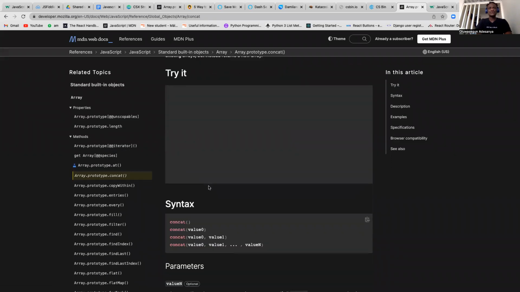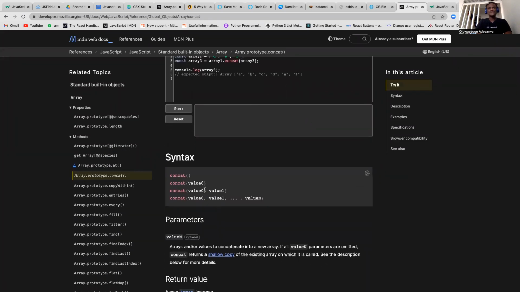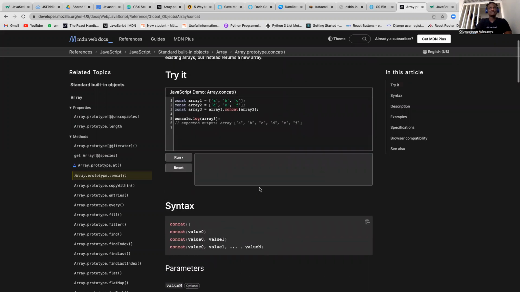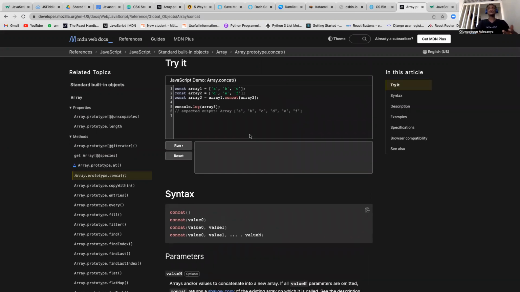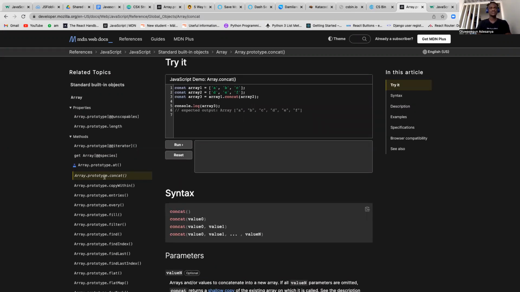So you just go, okay, how does concat work? Oh, this is if you want to join several arrays together, not two. So this is how it works. If you want to join two arrays together, array one and array two, just array one dot concat. So anytime you are stuck, just go to the documentation. How does this thing work?